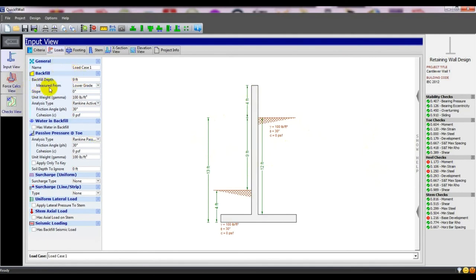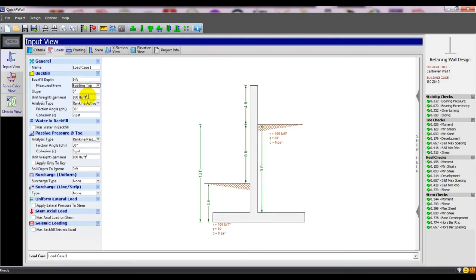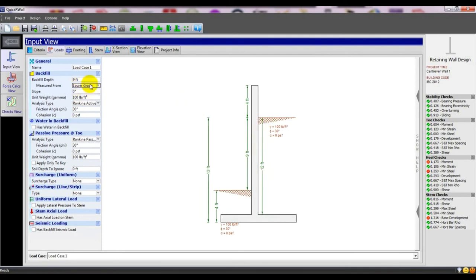Then we'll give here the measurement from lower grade, footing top or footing bottom. So here we are measuring from the lower grade. Okay, if we give footing top, just see, from footing top it's 9 feet. So like that you can measure it. I'm just going to do it from lower grade. So after that, unit weight.